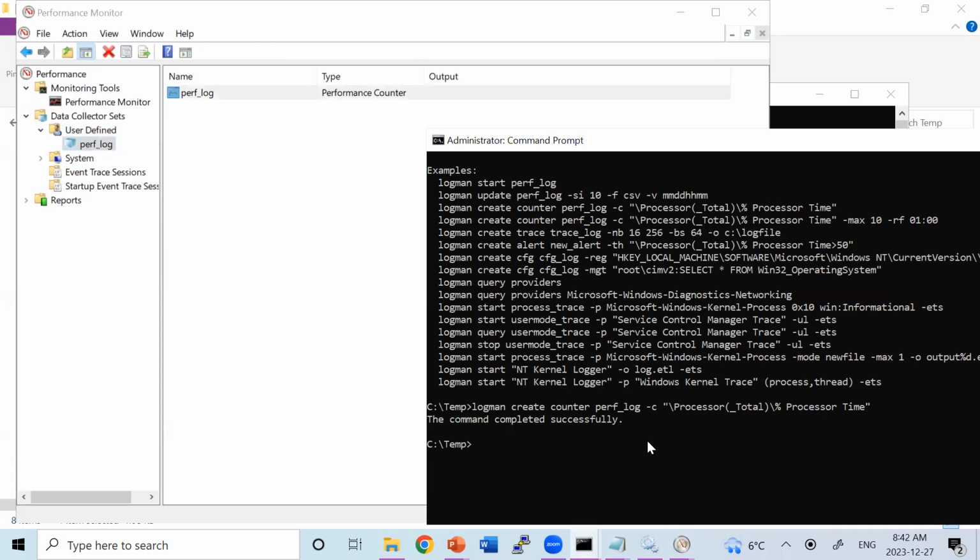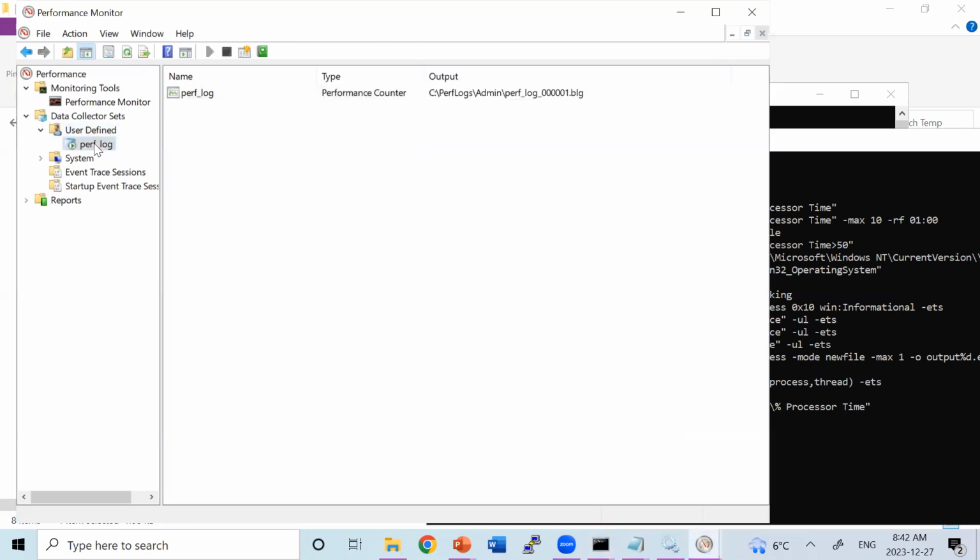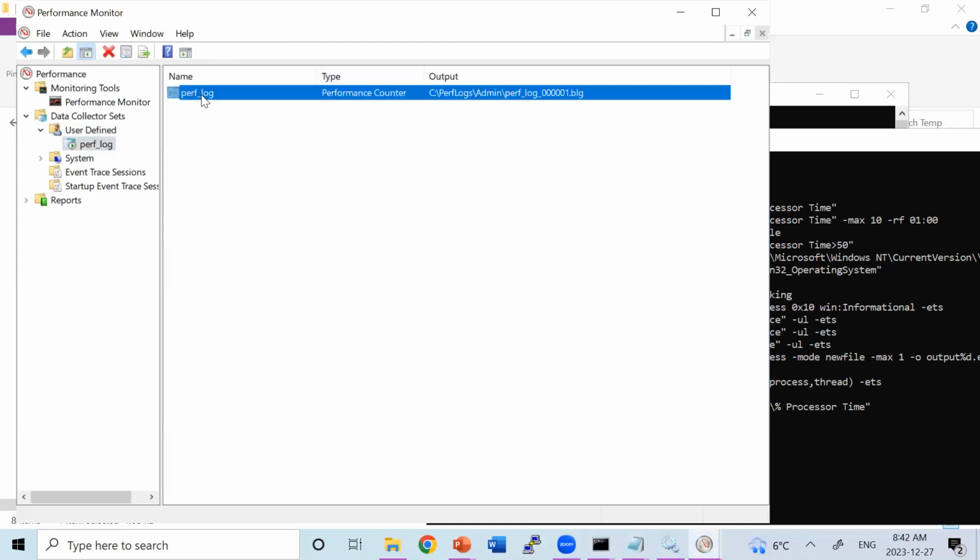So right now this log has not started yet. If you want to start it, it is just logman start. What is the log name? The log you created, parf_log. Right? Now it will start collecting the data for you. Look here, it is started. When it is started, if you now come here, look, it is collecting the log. Performance log counter. And that log by default goes to this folder, C:\perflogs\admin, and then there is a file name here. So it is collecting the log.